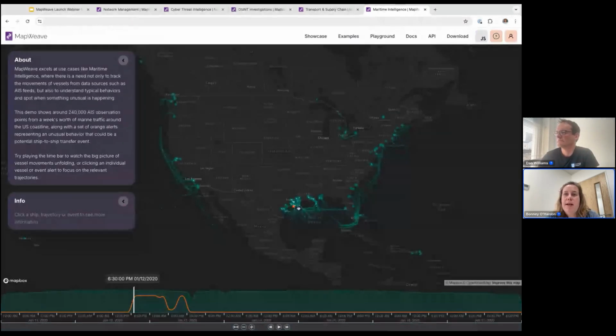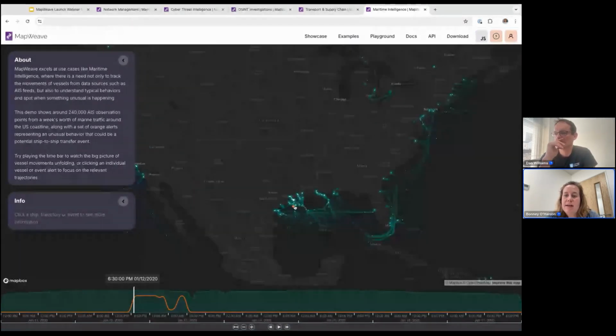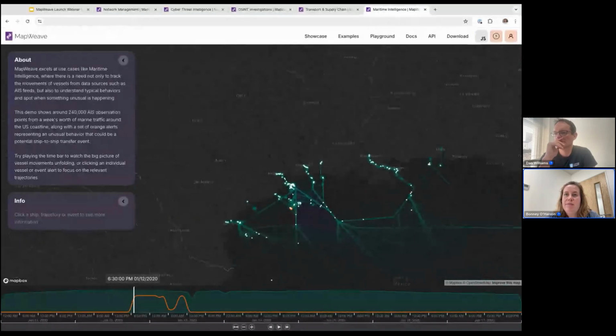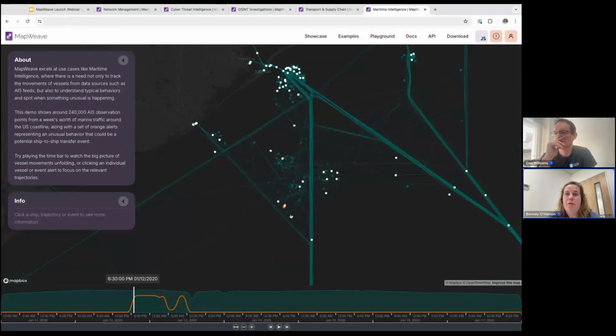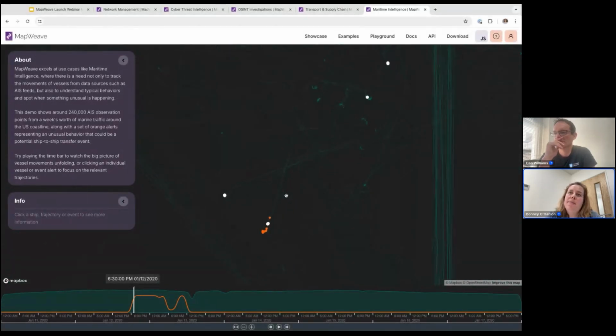So if I zoom in, you can see that we have each of these individual observation points, and I'll talk a bit more about what these are. So this data set is made up of all these individual observation points represented as these small green dots, along with a set of observations we've highlighted as orange alerts, representing some unusual behavior that we may want to look into later. So all these AIS observation points are from about a week's worth of marine traffic around the US coastline.